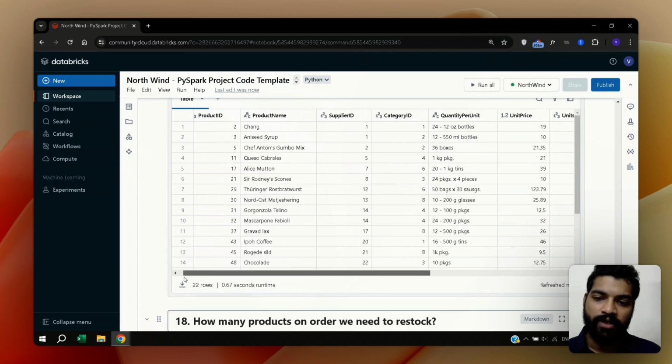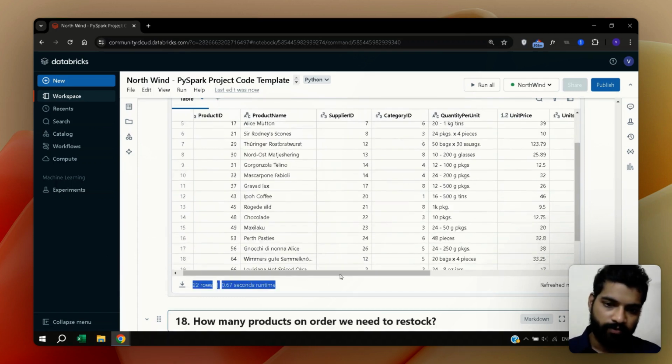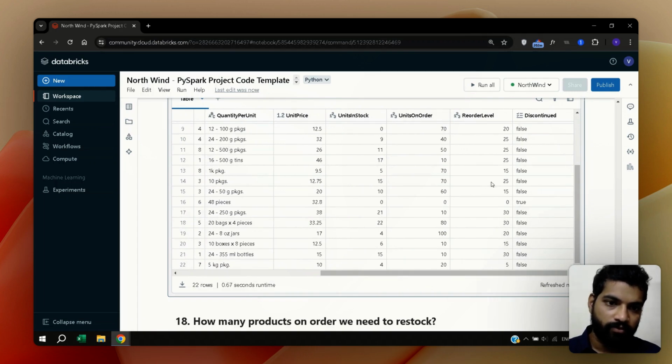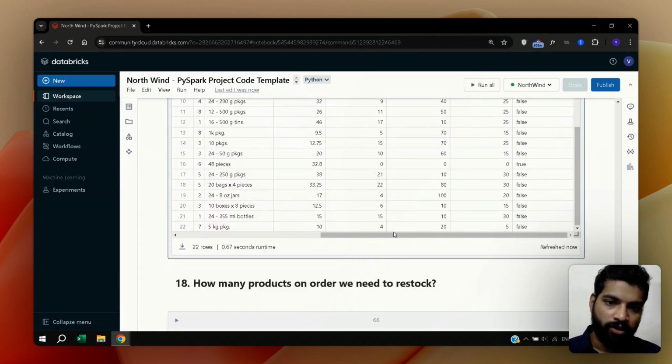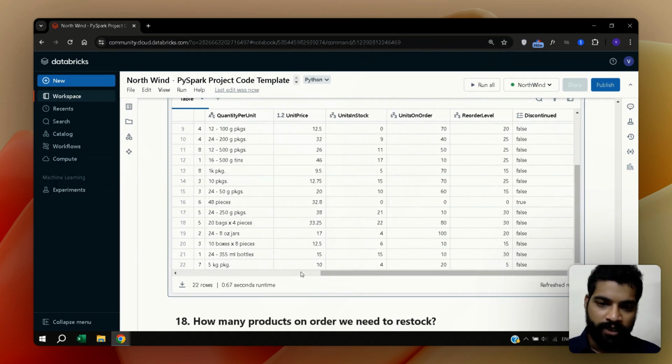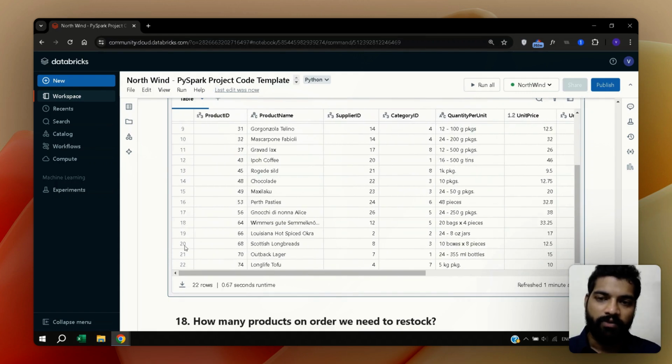So we have 22 products where we need to reorder immediately, otherwise we will run out of stock. So these are the products where we need to order immediately from the suppliers. Otherwise, when the customers order these products, we cannot supply them.